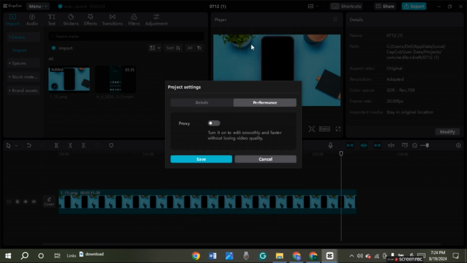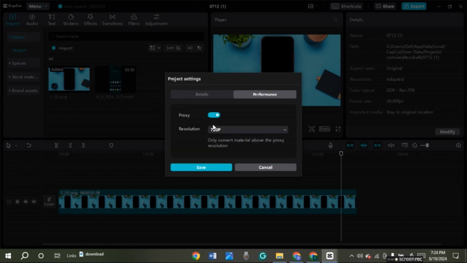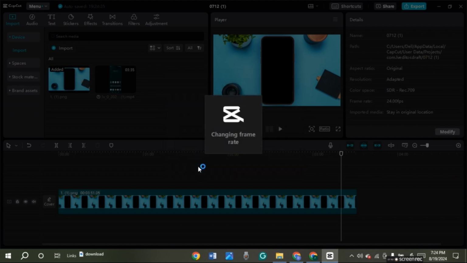Now go to performance. You can see the proxy option over here. You can see a button. All you have to do is toggle it. Now your editing will be smoother. Now at the bottom you can see the options for save and cancel. All you have to do is click on the save option, which is at the left.